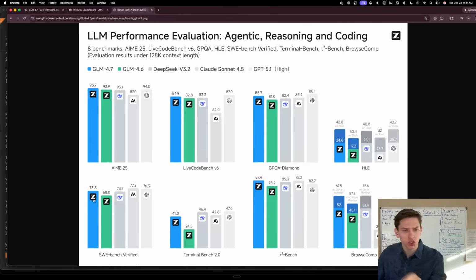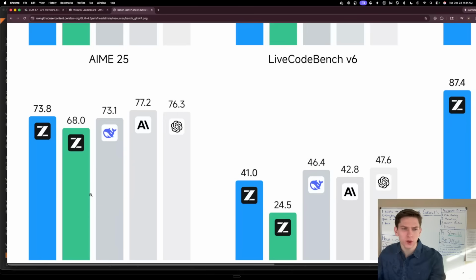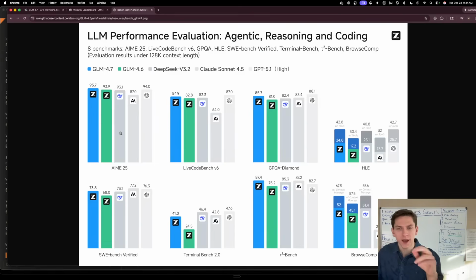I know that it's a jump up from 4.6, but in the context of the Frontier, yes, they're here at 1450, but SWE-bench having 73.8, that's actually not that good. So we'll test it out and we'll see what it does. Here's the LiveCodeBench v6.